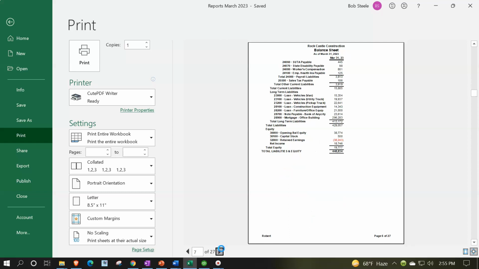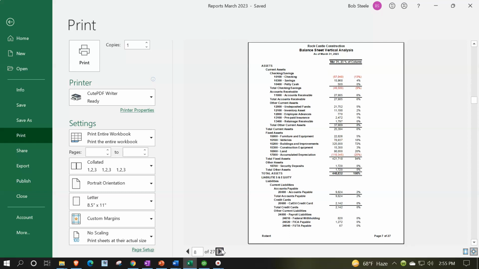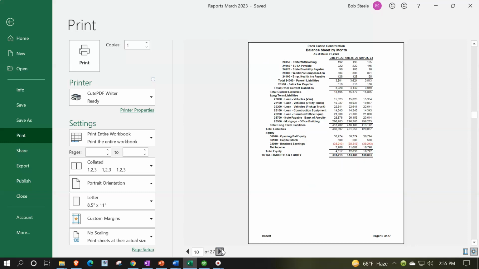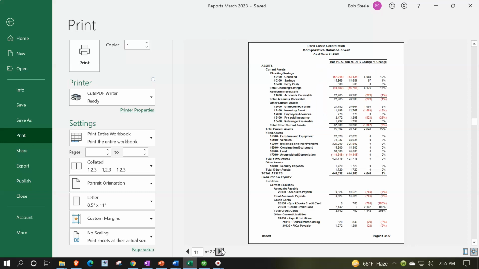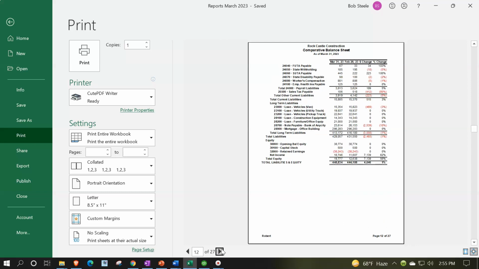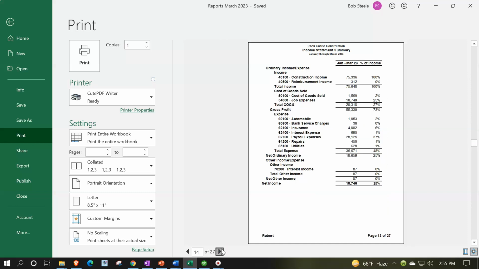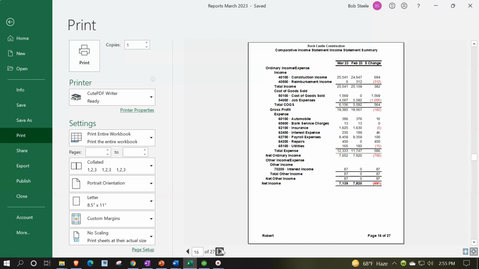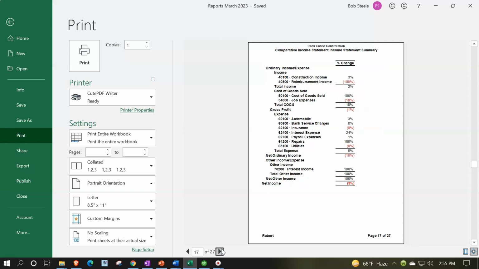We could go in here and, of course, format them a little bit more, but we're still on the balance sheet reports. Balance sheet vertical analysis, balance sheet by month, second half of the balance sheet by month. Then we have the comparative balance sheet, second half of the comparative balance sheet. Then we have the income summary. Now we're in the reports we have been looking at. Here's our income summary by month. Then we have the income statement summary by month. And then we have the comparative income statement. Notice this comparative income statement is on two separate pages.